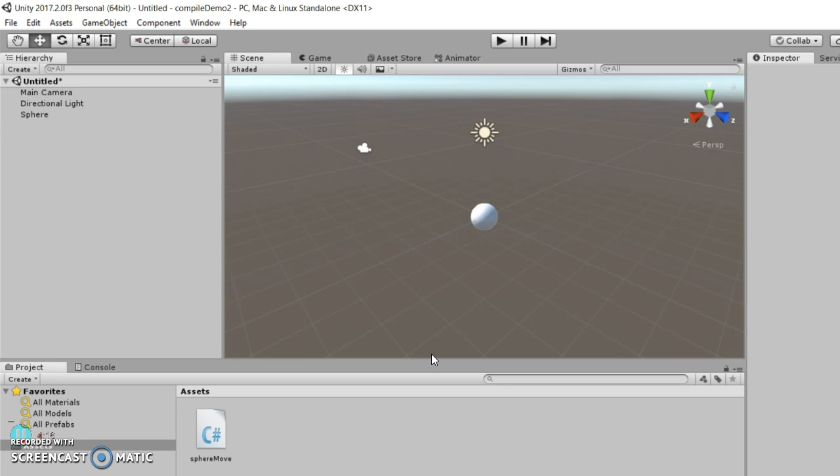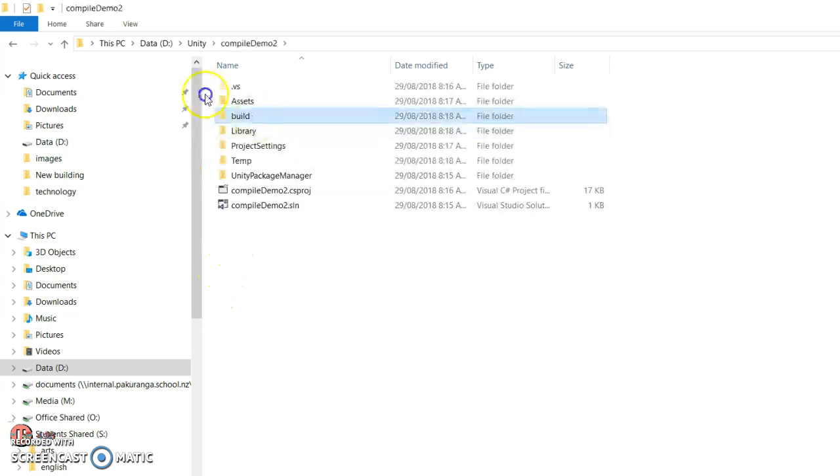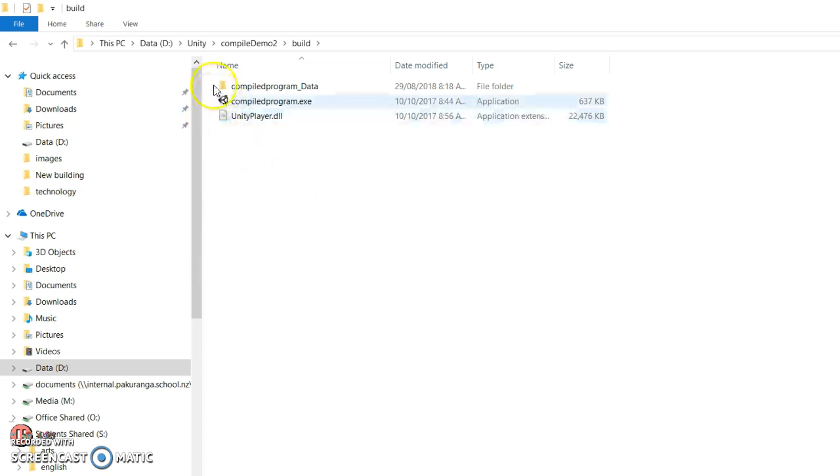So if I just Alt-Tab back to my folder, I've got my Compile Demo 2, and I've got my build there, and we've got a compiled program.exe, and this is the sort of runtime environment that goes with it. We could take the contents of this folder now, and we could put it on pretty much any computer, and it would run without Unity being installed.